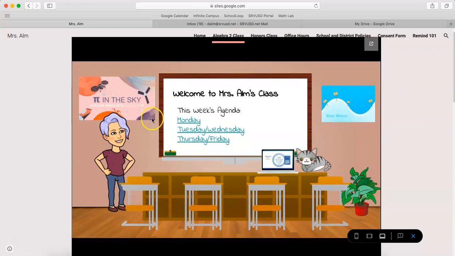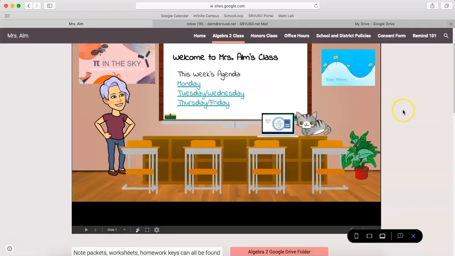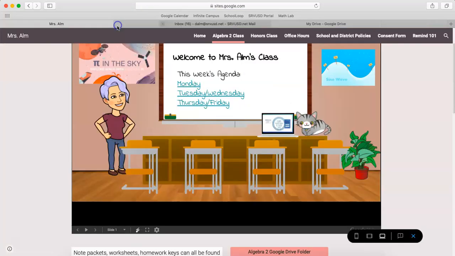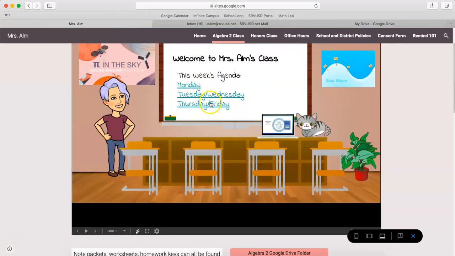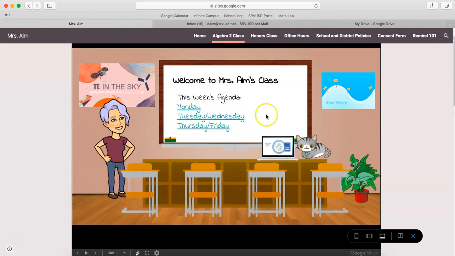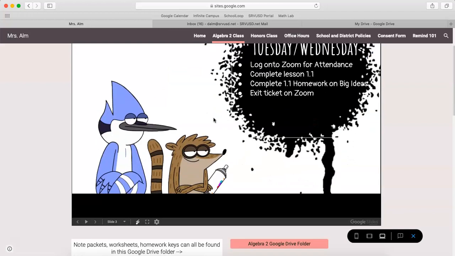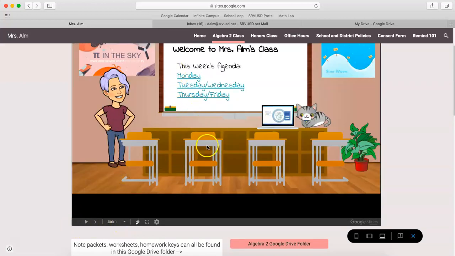So I've got my Bitmoji classroom. This Bitmoji classroom is interactive, so if I click on the kitty, it does a little flip. If I click on the laptop right here, it will actually take me to the kids' portal for their homework. I have the weekly agenda, and I'm going to have past week agendas over here later on. If I click on this, I can see what we're doing on Tuesday and Wednesday. And if the kids wanted to go back to the main slide, they could.